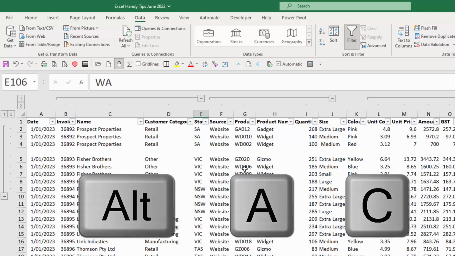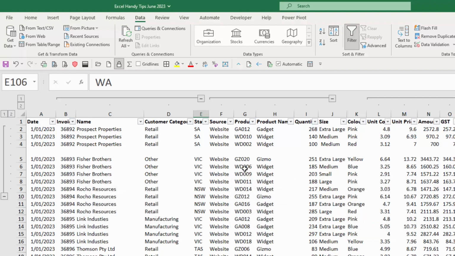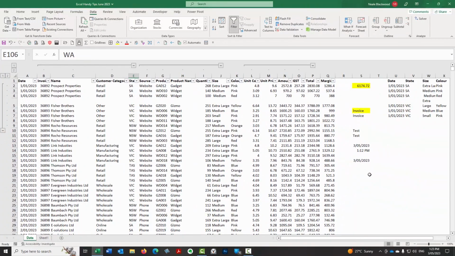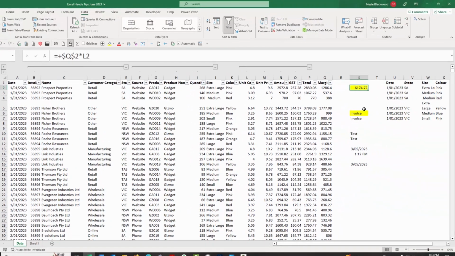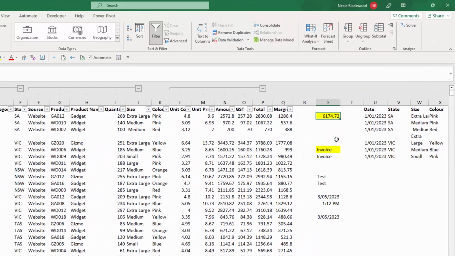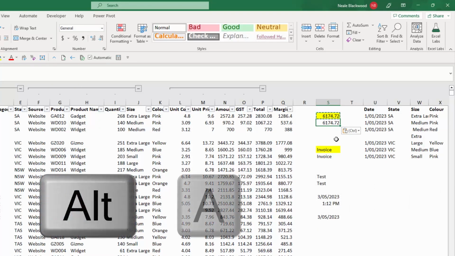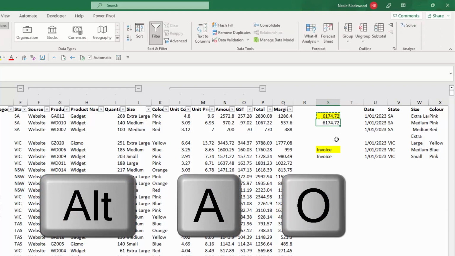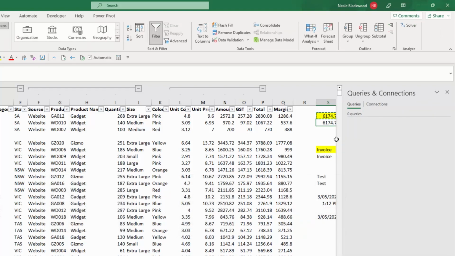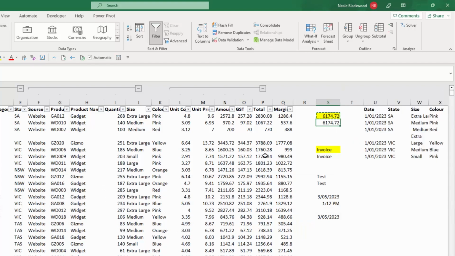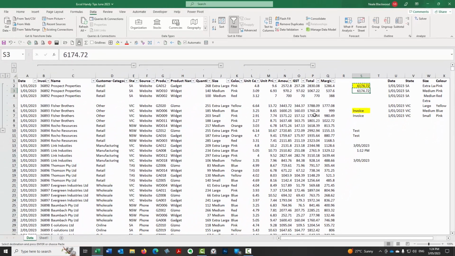So Alt AC. You can paste values. If we've got formulas, and I think that was a formula there, what you can do is copy to paste values, Alt H V V, and that will paste the values there. If you want to open up the queries and connections, it's Alt AO. Again, that's for Power Query. I don't have any queries in this file, so there's none listed, but that's a quick way to open up queries and connections.